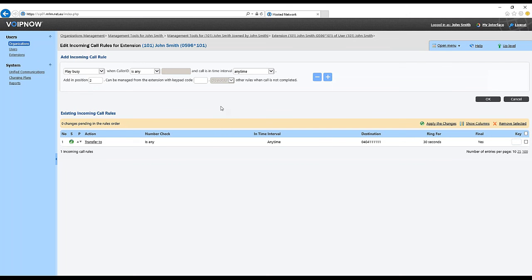Now, you don't have a limit of how many incoming call rules you can place, and you can order them. So if I was to add another incoming call rule in here, one for say after hours, I'm able to do that, and it will come through as a second option down below. You can then reorder them, and you can also say whether or not it's final. For example, if that first transfer to is successful, and John does pick up the phone, then it's not going to go to the next incoming call rule because it doesn't need to.